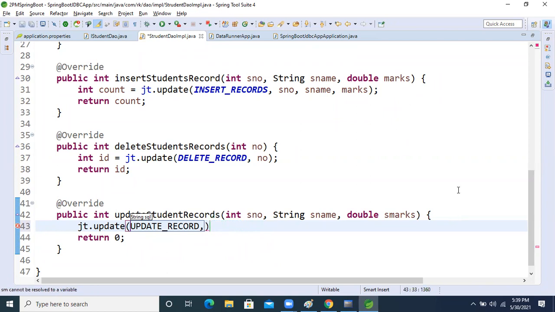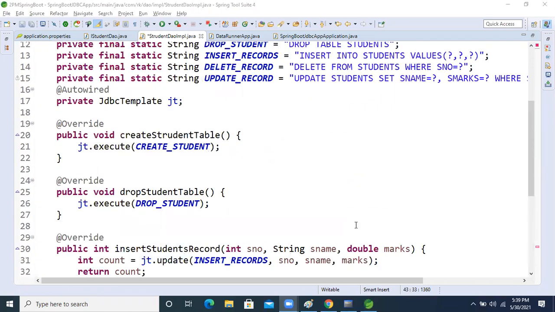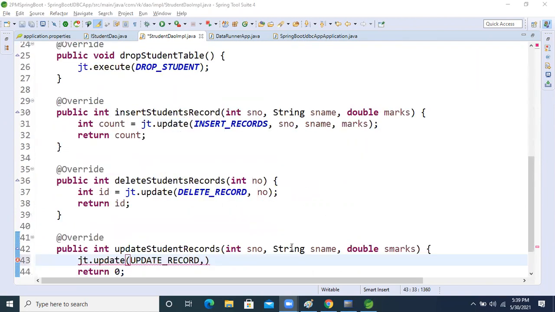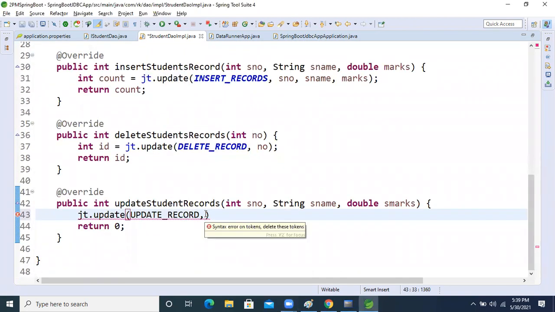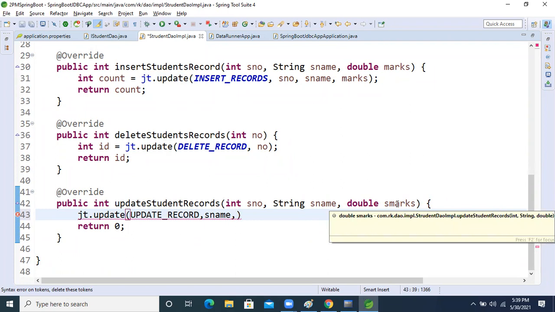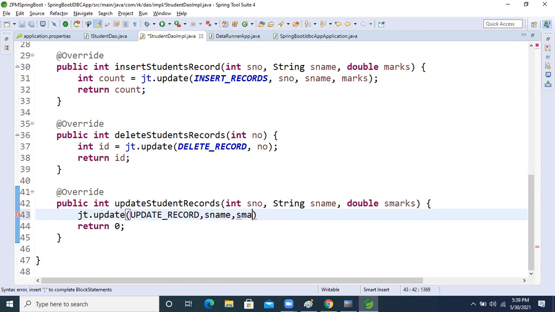Good. Venkatesh, very good. So the arguments are based on that query. First argument is S name, based on the query only, guys. After that, S marks is the second one. Comma. The last one we will take is SNO.